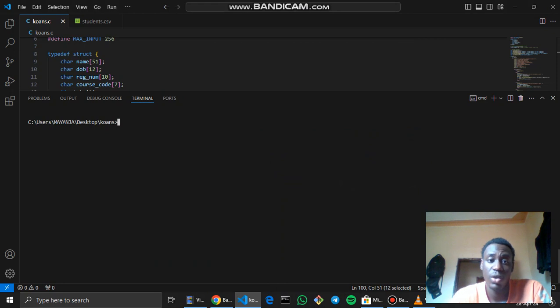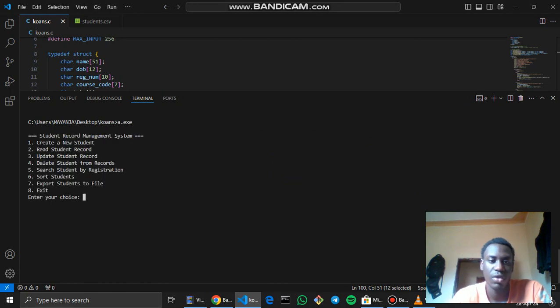To begin with, we have a program which is already running and we have an executable file for it. When you run the file, we have a student record management system, and the admin is able to create a student, read a student, update, delete a record, search a student by registration number, then sort students, export them and exit the program.